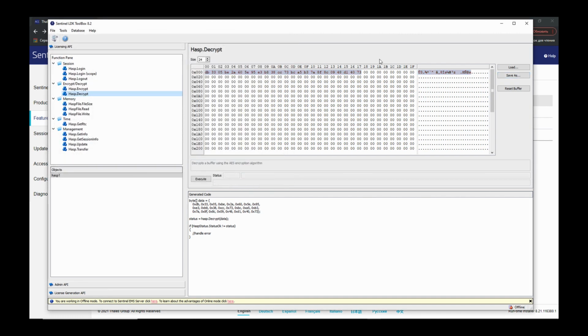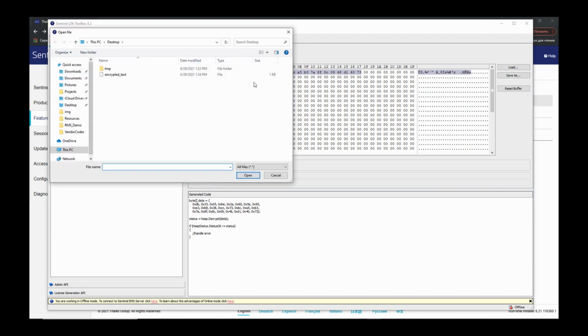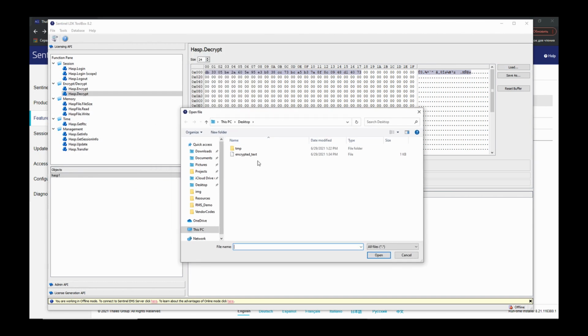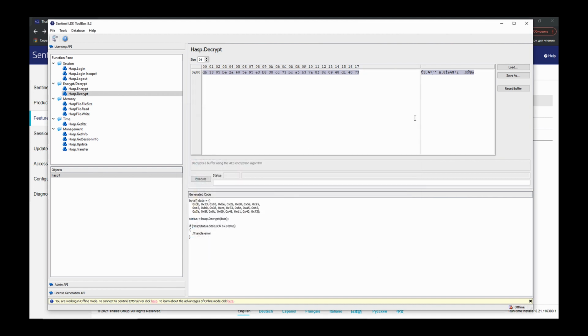And after it, I can go to the decrypt function, choose this file, open it, and decrypt it. For encryption and decryption, you need to use the same feature ID. For example, if you connect to feature 1 and encrypt something, you cannot decrypt it with any other feature. The same situation applies to the hasp_read or hasp_write function.